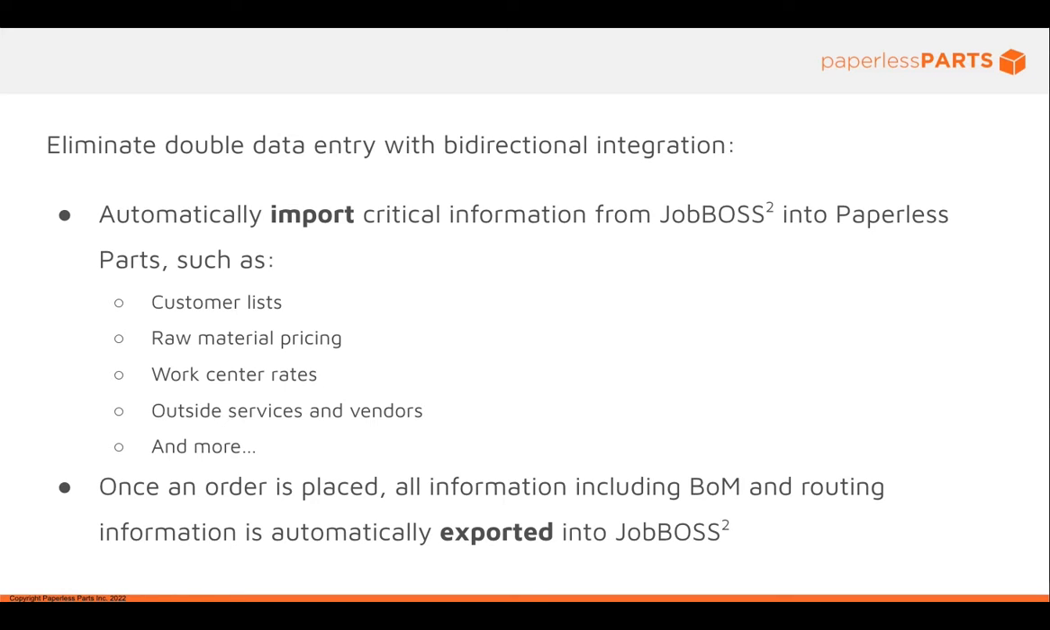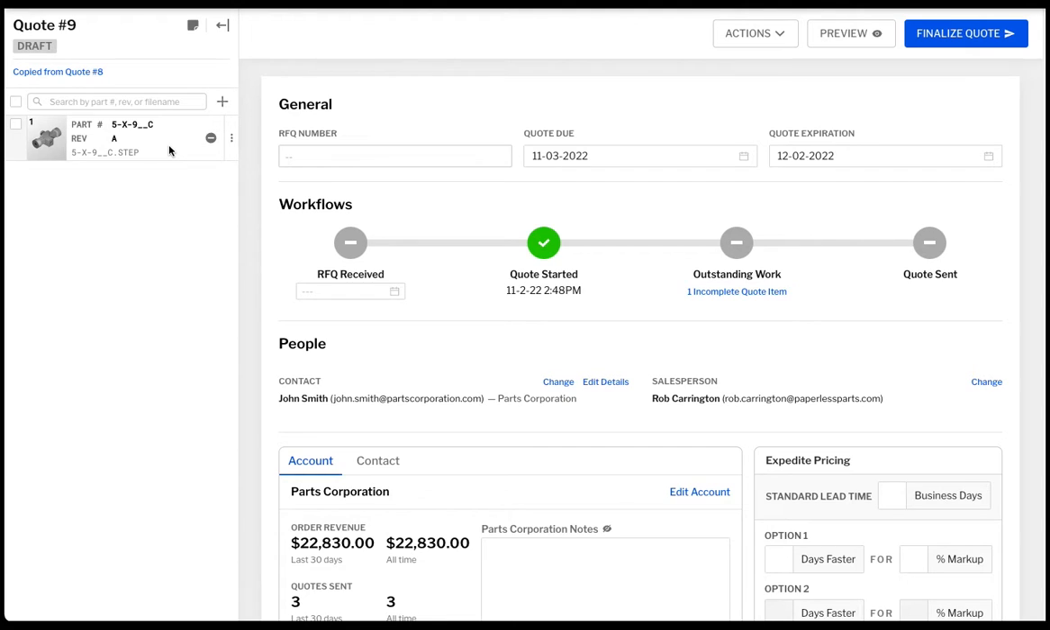The integration automatically imports critical information from JobBOSS² into Paperless Parts, such as customer lists, raw material pricing, work center rates, outside services and vendors, and more. Once an order is placed, the integration also exports all of the information for that order, including the bill of materials and routing information. Let's take a look at how easy it is to use the JobBOSS² integration.